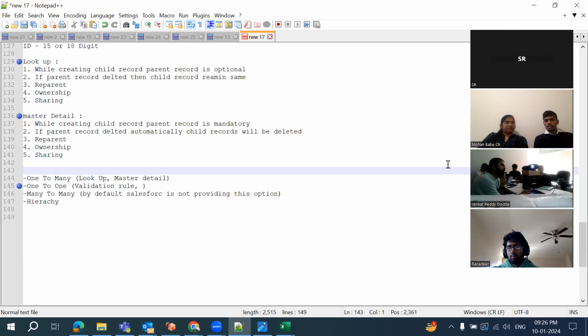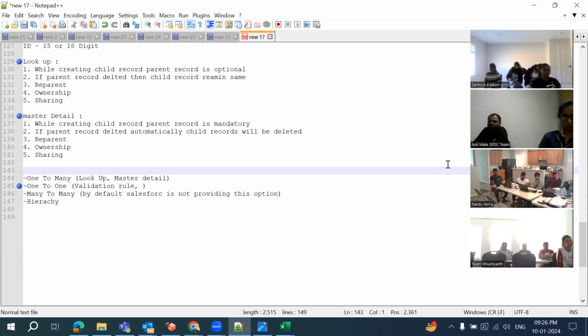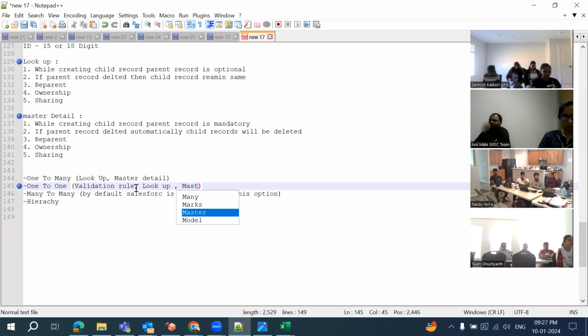Since we're using a validation rule, I think we can use both, either lookup or master detail. Yes. So here we are just establishing a relationship. We are not providing any constraints here. Apart from this, the validation rule is a separate thing. So we can go with lookup and master detail.